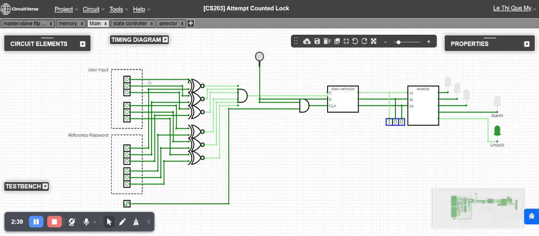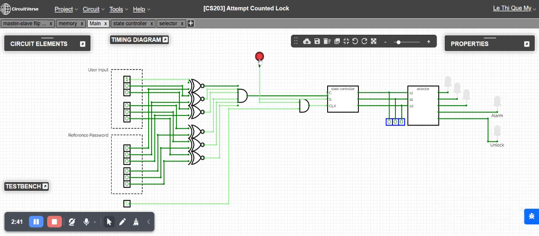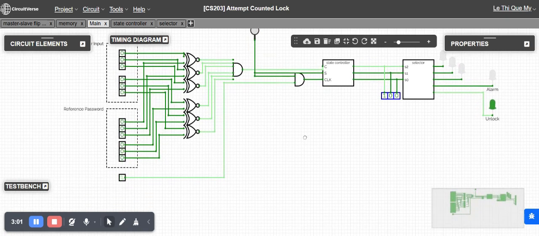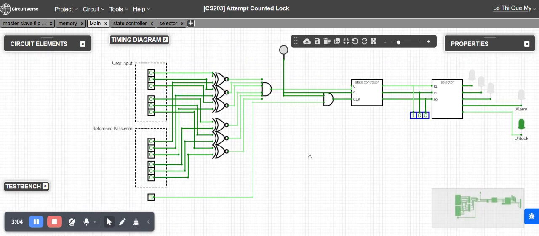And similarly, if you get it wrong 3 times, okay, wrong on the third time, and then you enter the password correctly, the system will still be unlocked. Like that. So that is how the system works.